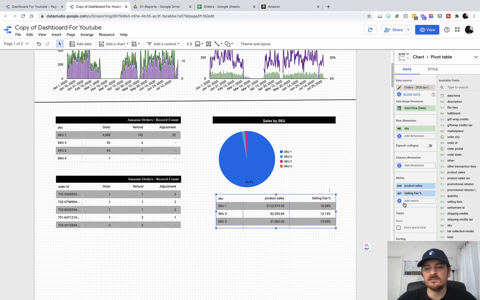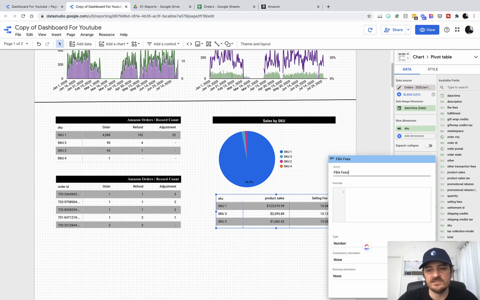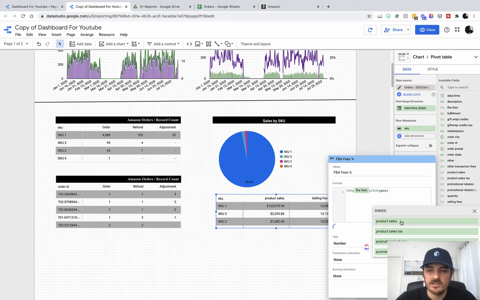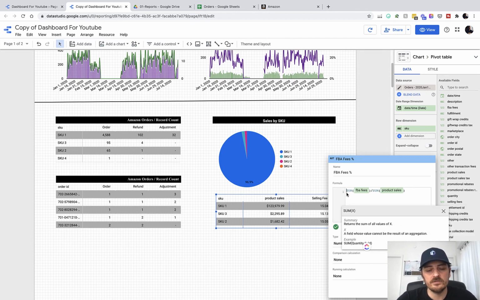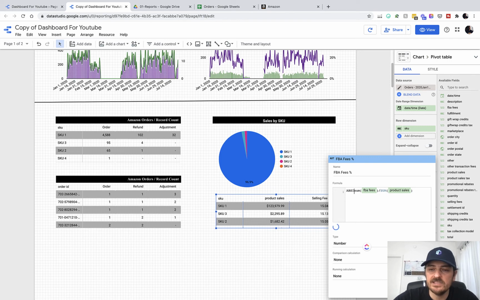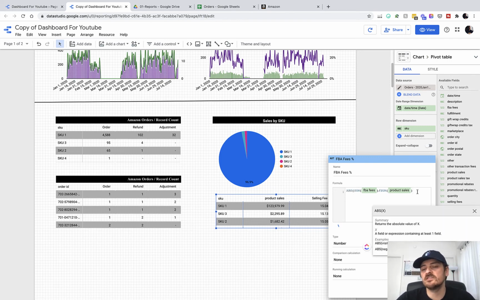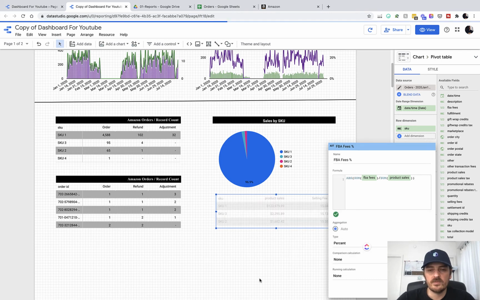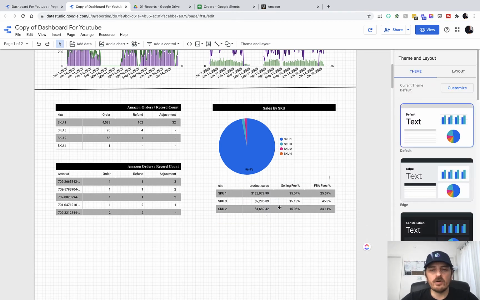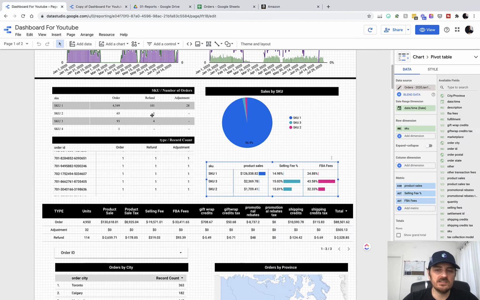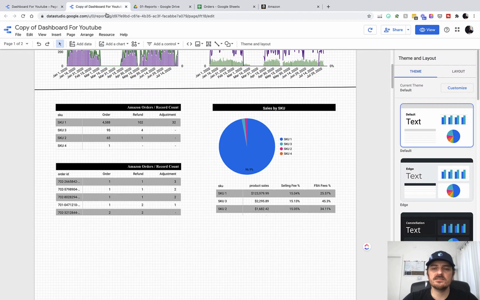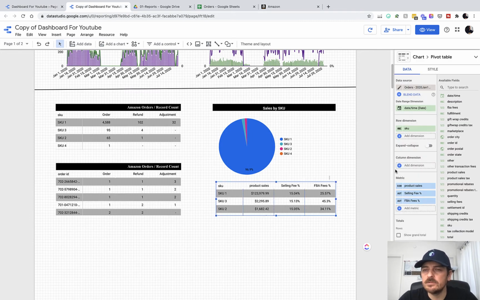The next one is we have to create another field called FBA fees percentage. Same as the other one, sum of FBA fees divided by sum of product sales. This number would be negative like the other one, so if you want to make it positive, you can tell ABS of the whole result and change it to percentage. Now you have your percentage. Now if I want to make this similar to what I have here with these bars, we have to change it to a pivot table with bars.